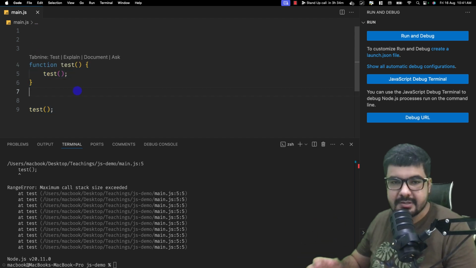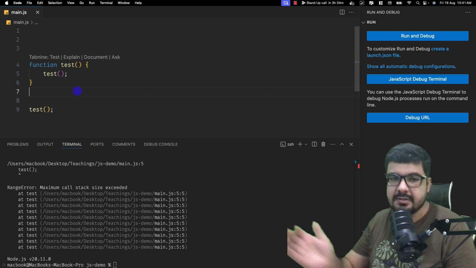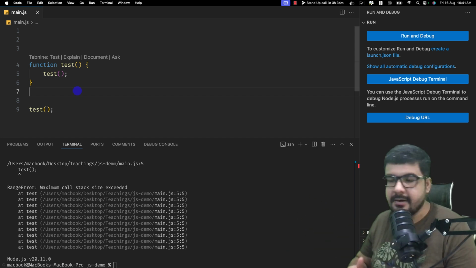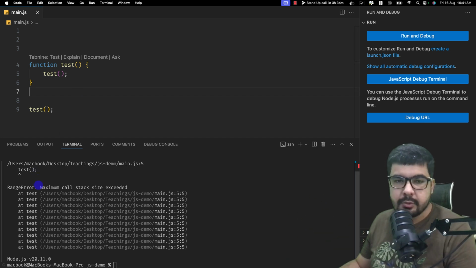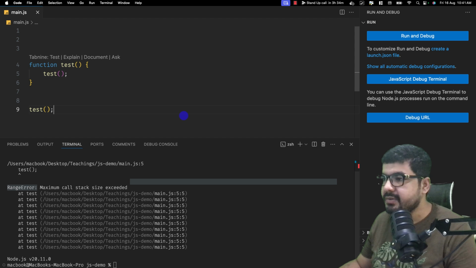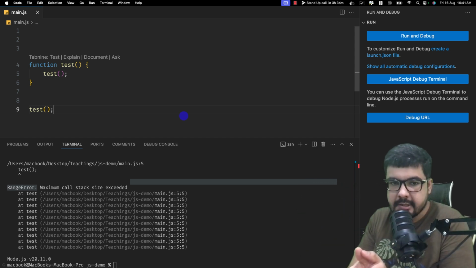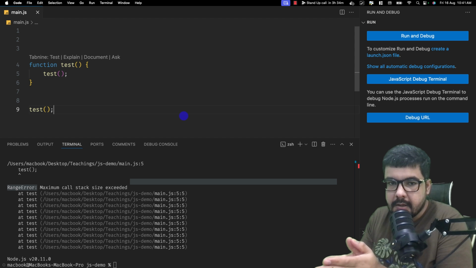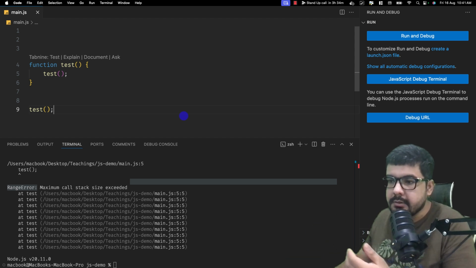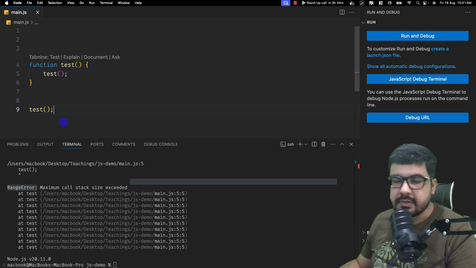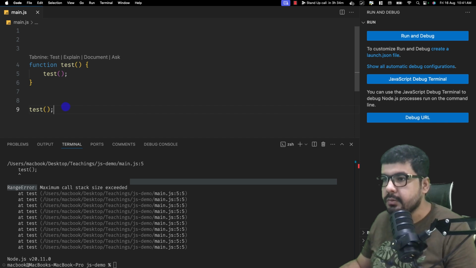Okay, so it's just function calling inside function, and these functions are getting pushed onto the call stack, and ultimately, since we all have a limited memory size in our machine, you will exceed that call stack size, right? So this is the concept of call stack. I hope you understood the concept of call stack as well, and how we can misuse the call stack and make the stack overflow, right? So that's the concept over here.